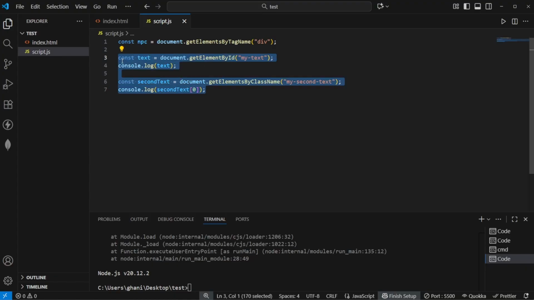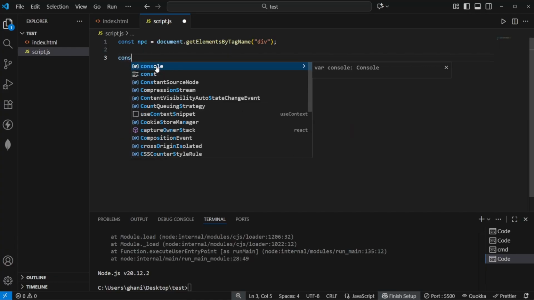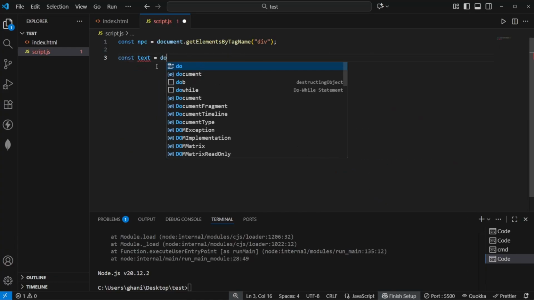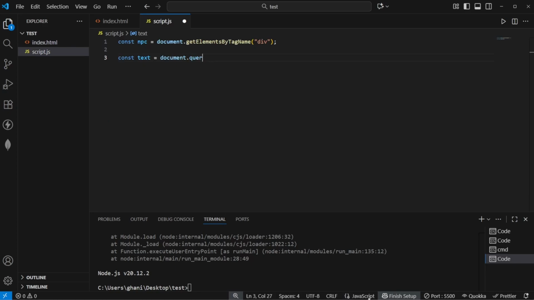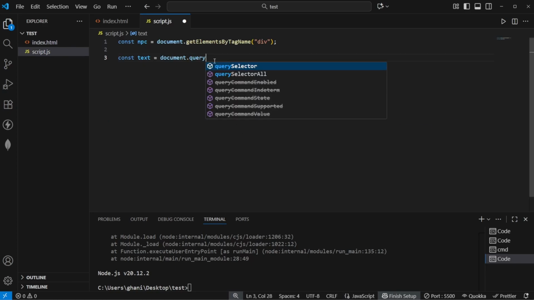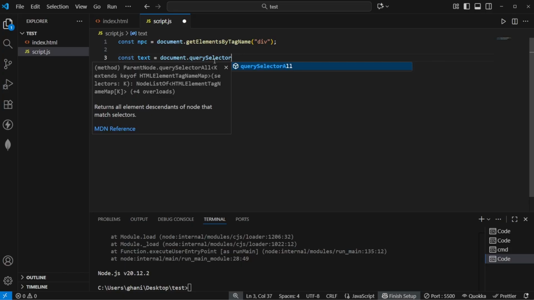Now, let me delete all of this and let me show you that you can also use the querySelector to achieve the same result by saying, for example, const text is going to be equal to document.querySelector. And as you can see, we have 2 methods for the query selector. We have querySelector and querySelectorAll. So if you only want to get one single element, so the first element that is found within the document that fulfills the requirements, then you're going to use querySelector like so. Otherwise, you're going to use querySelectorAll. And I'll show you the difference.